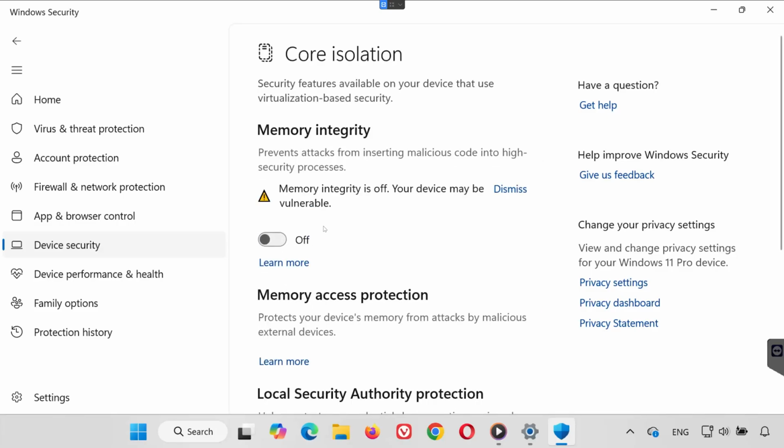Under this section, locate Memory Integrity and make sure it is turned off. If it was enabled, turn it off, then restart your computer. After your PC restarts, try launching Valorant again and see if the error is gone.